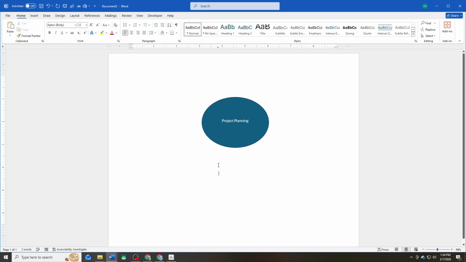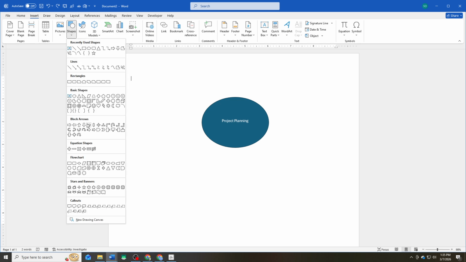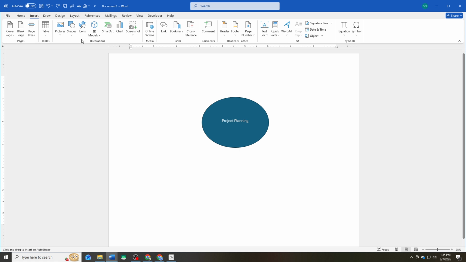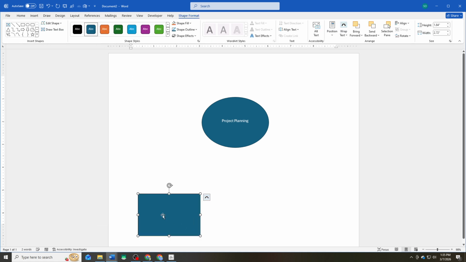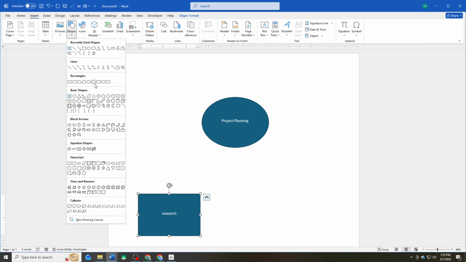Once the main idea is in place, start adding branches for related ideas. Go back to the Insert tab, select Shapes, and choose another shape for your subtopics. Place these shapes around the central idea. For example, if your main topic is project planning, the surrounding subtopics might include research, budget, timeline, and resources. After inserting the shapes, click inside each one and type the name of the subtopic.